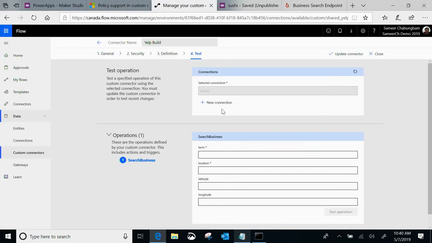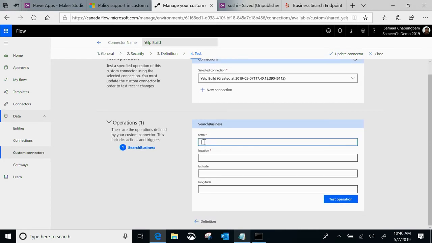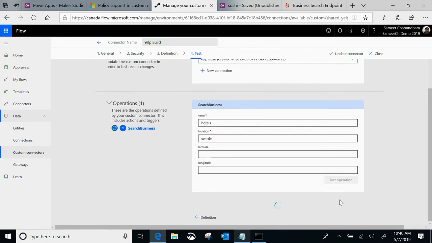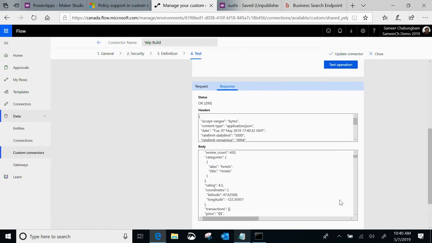Okay, it goes back here. Let me just refresh. So this is the connection that I just created right now. Then I can test the connector, and I can say, let's search for, say, hotels in Seattle. Now you can see that I'm getting the data back, right? So it's so easy to create a connector. Now we have a working connector for Yelp.